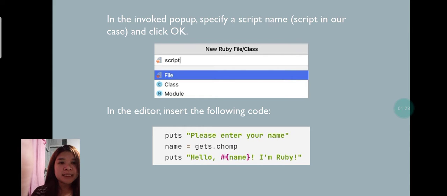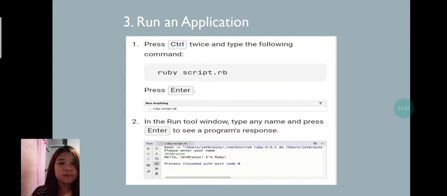puts "Please enter your name." name = gets.chomp puts "Hello, #{name}, I'm Ruby."